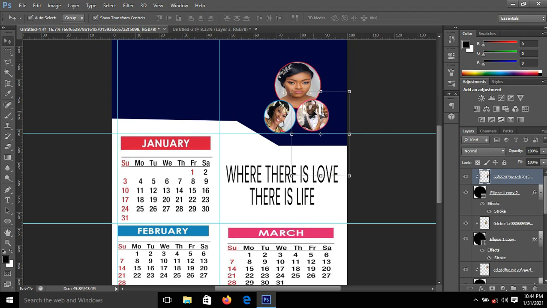ellipse right now. Nice image. I said earlier on that all the images are for academic exercise and nothing else.